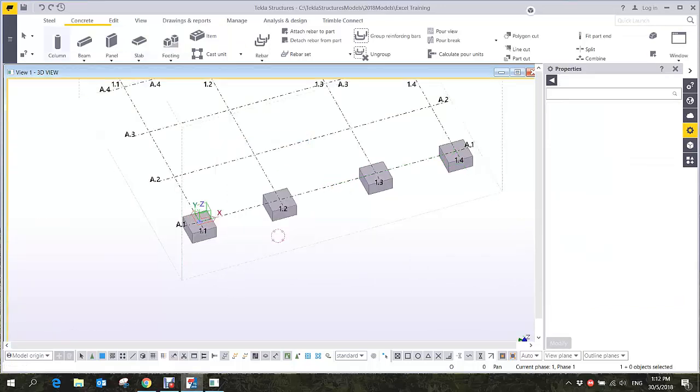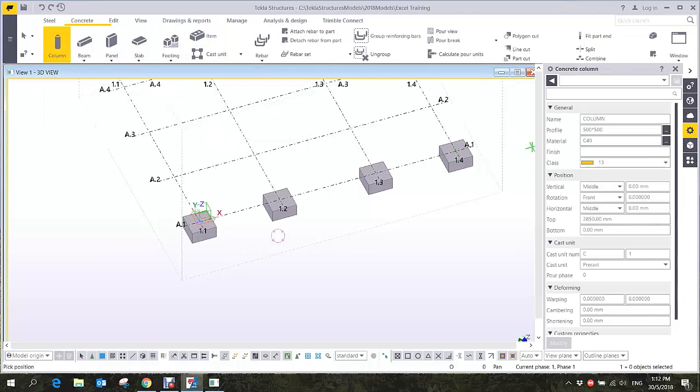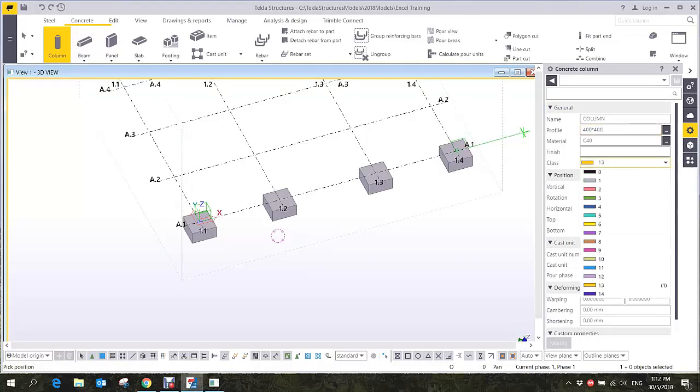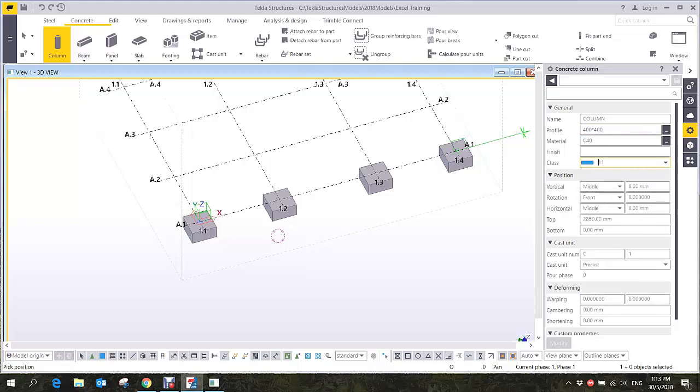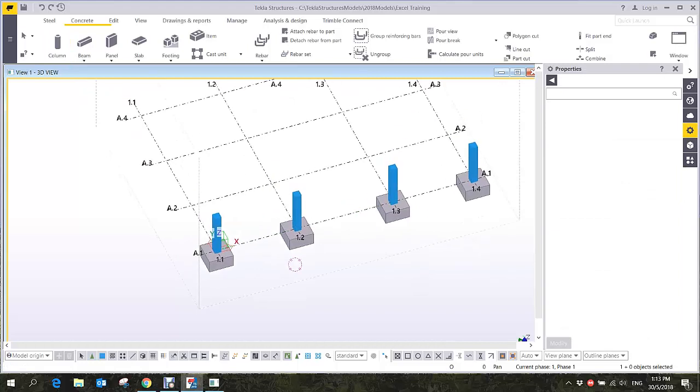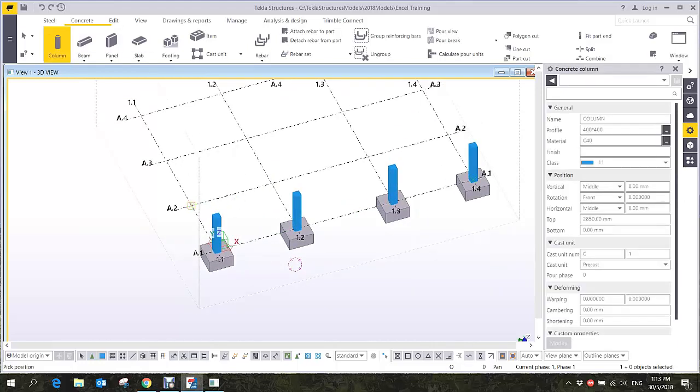Okay, and then column. So for the column, it will be 400 by 400, and then let's say the color is this, and then here the height is 2550 and 0, and then just simply click, click, click, and then click. Okay, I have also column here. Okay, as you see there.